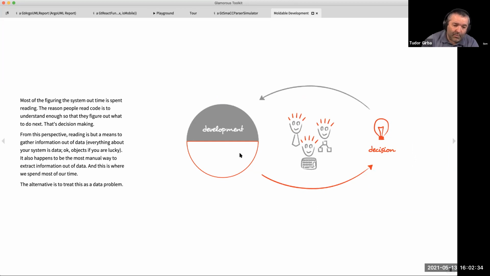The reason developers read code is because they want to make a decision. So we look at software engineering as primarily a decision-making activity rather than a construction activity. Once you start looking at it like that, then you want to optimize for it. And then all sorts of economics follow.